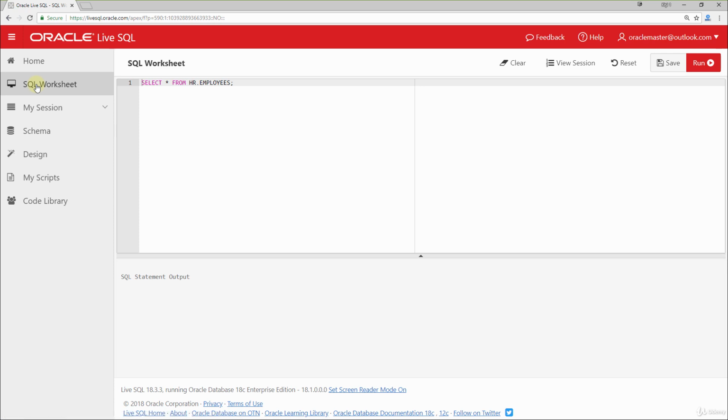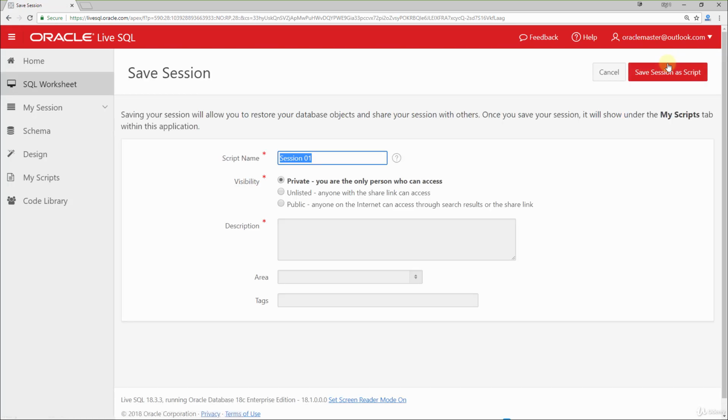In the SQL Worksheet section, you can click on the Save button at the top right again. And save your script. As you can see, there are three options for visibility here. If you select private, only you can access that script. But if you select public, your script will also be seen by others, like how we saw the others in the code library section. When you select the visibility, you click on the Save Session as Script button at the top right again.